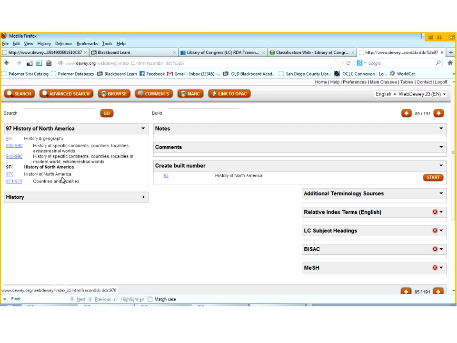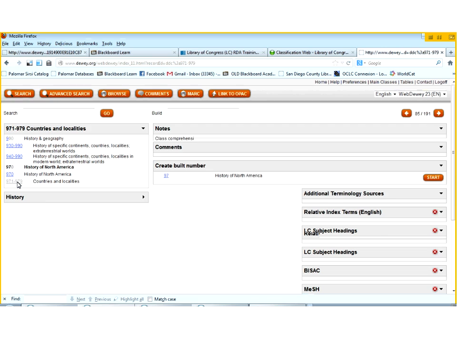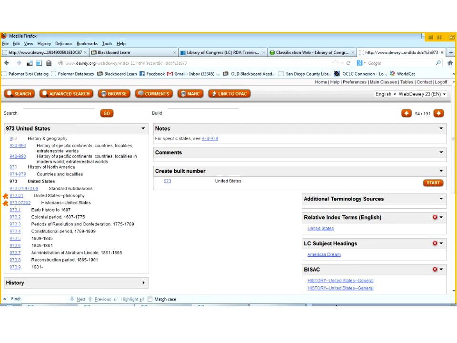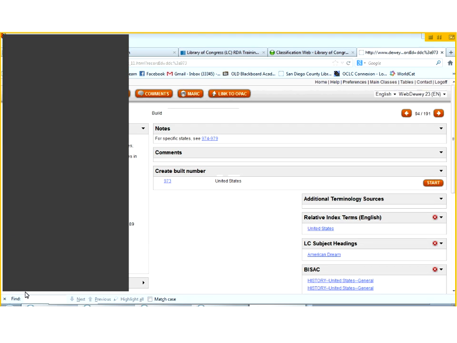So if I go to History of North America, which is 970, underneath that it says countries and localities, because as you know, North America includes Mexico, includes Canada. So specifically for the United States, 973. So the answer here, your book is on the general history of the United States, is 973. Does this make sense? Okay.